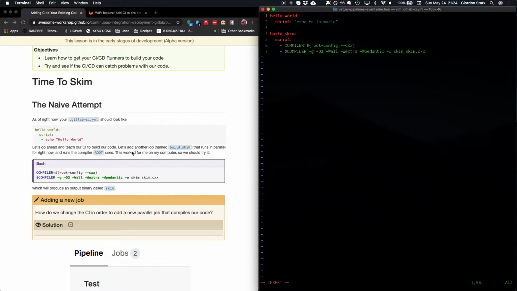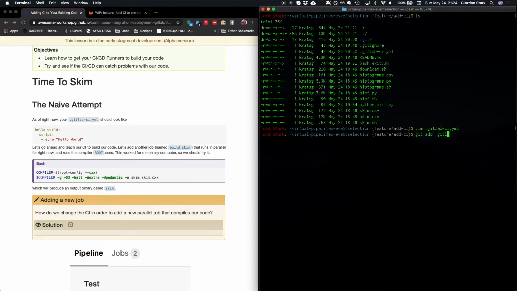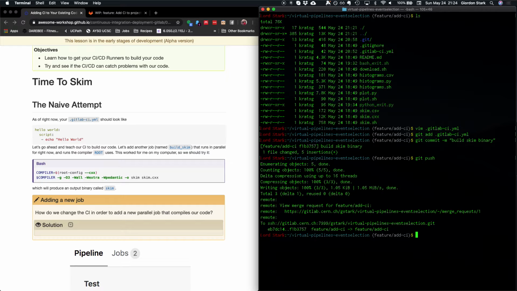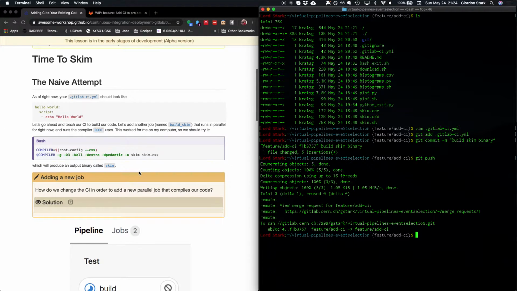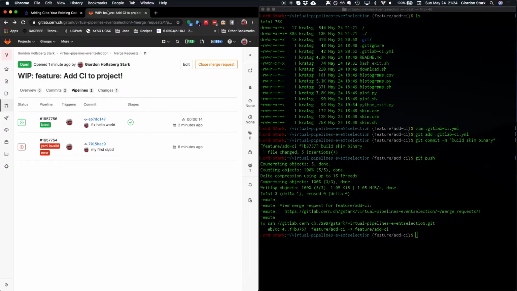So let's go ahead and add this new job in. We'll go ahead and save this file. And we'll commit it. Let's call this build skim binary. Let's go ahead and push it. So, this works on my computer, so it should be working in the CI as well. So let's actually go ahead and check this.